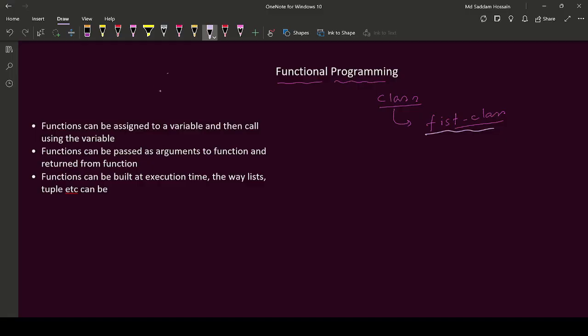Now, here are a couple of behaviors that we observe for functional programming. First of all, whatever function we write in Python, we can assign it to a particular variable. So what does that mean? I am writing a function. Let's say I write def, and any name I am giving, let's say display. So I'm creating a function called def display, and I'm printing something over here, right?